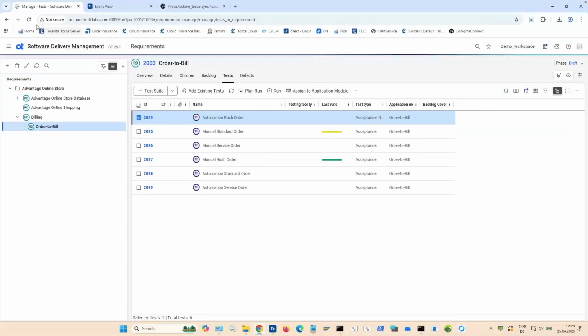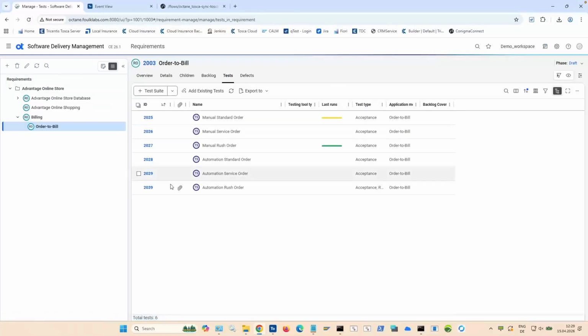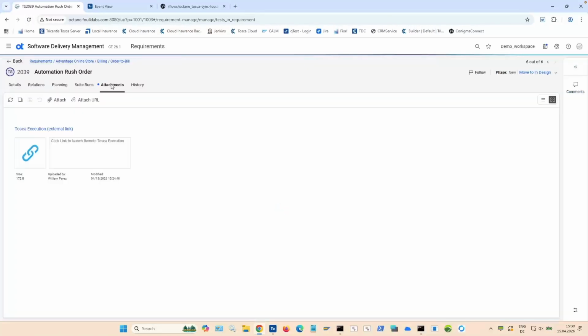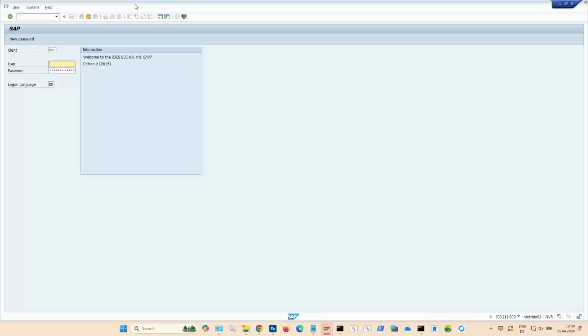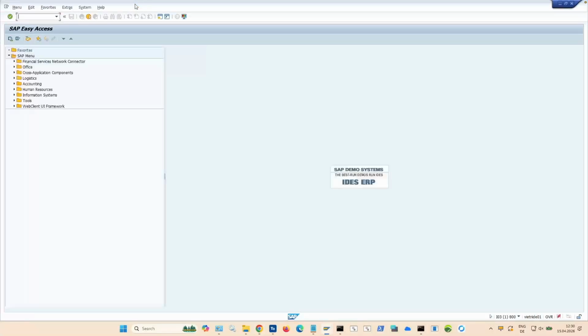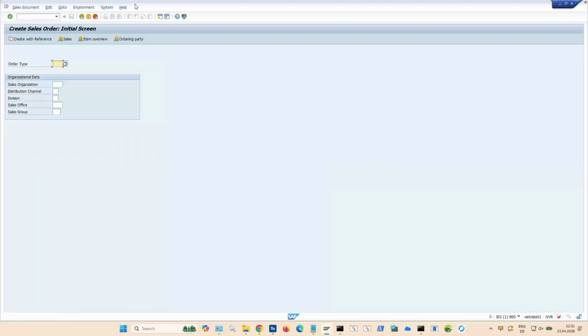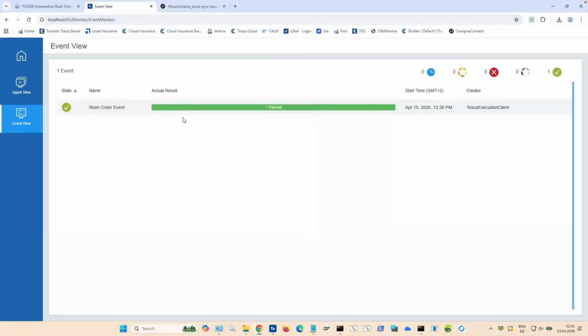For this purpose, Conigma Connect has added a link to the test suite object to allow the test manager to kick off the Tosca execution remotely. Clicking this link will immediately trigger the execution on the remote Tosca server. We can now see the Tosca execution of the compiled test flow running in the SAP Win GUI. Once the execution is completed, test results are created in Tosca.